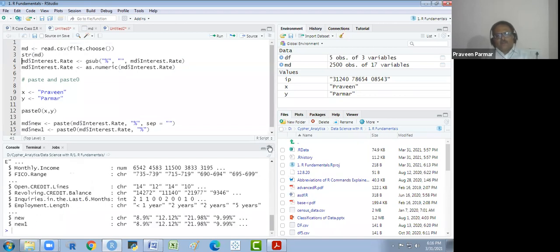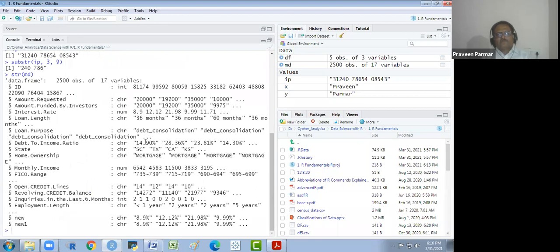Look at here, this is a character. This one. This is a character, FICO range. So we could not perform any arithmetical operation here. We could not add these two and divide it by 2. We have to add these two and divide by 2. We have to take the mid value.